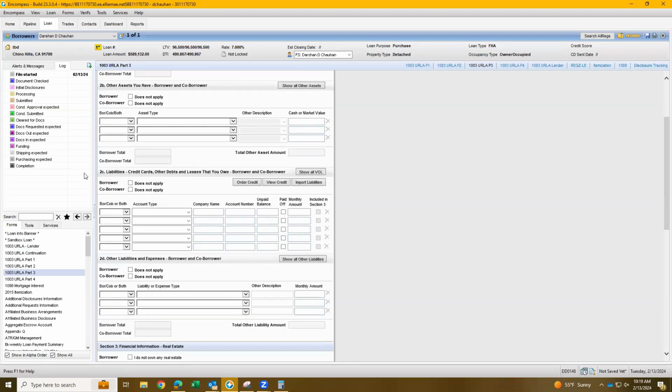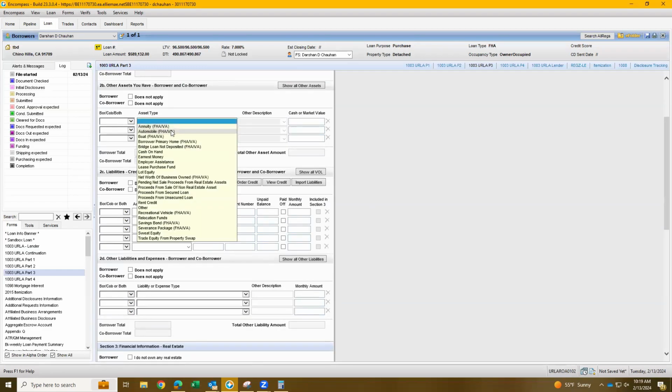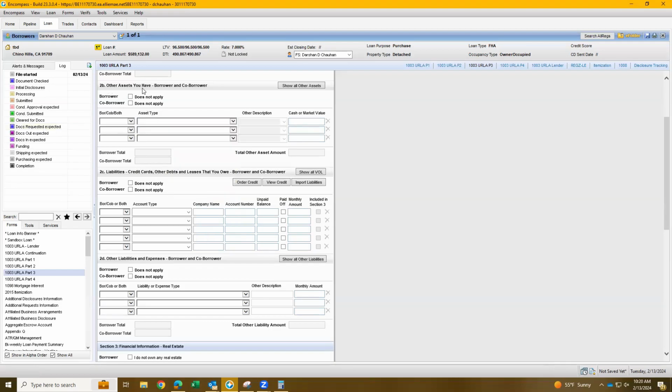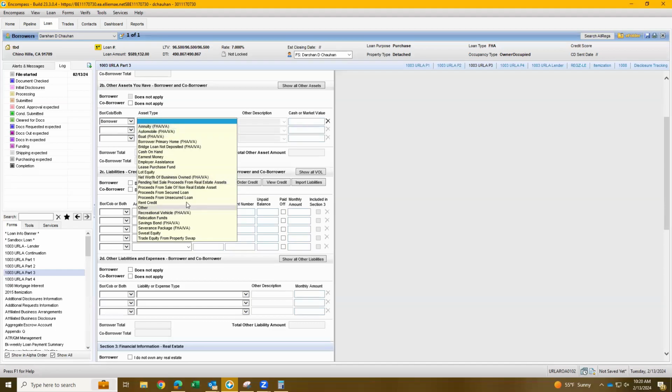From there, you can put in any other type of assets that you have, any of these. I don't see this very often, but again, if you have any of these, this is where you would put it. Now, say for example, your client currently owns a home. They're selling their current home and they're going to be getting proceeds from a sale of a property. This is where that would go. So you would go under other assets, under whoever the owner is of that asset, and it would be proceeds from sale of a real estate.